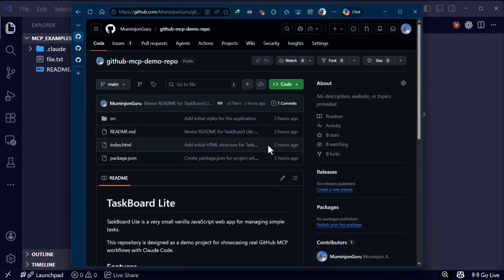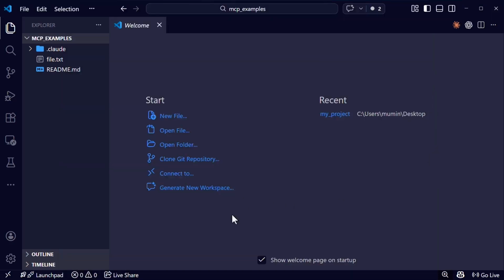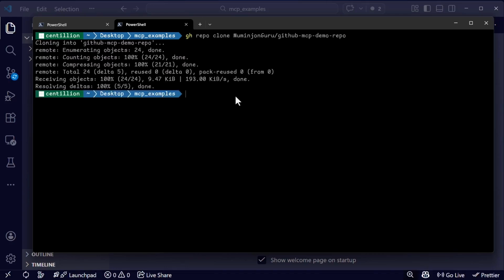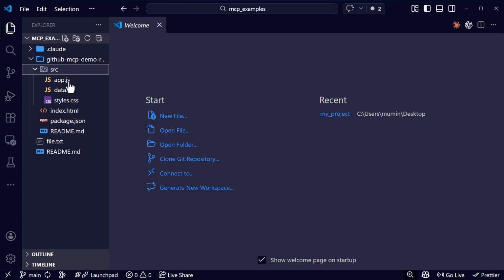So first, we need to clone the repo locally. Here, you can see that we have this URL, or you can use GitHub CLI. I'm going to copy that and open my terminal. This is for the Claude Code, and this is for the GitHub commands. So I'm going to just paste it right here. Okay. So we can see that we have the folder. We have all the available files.